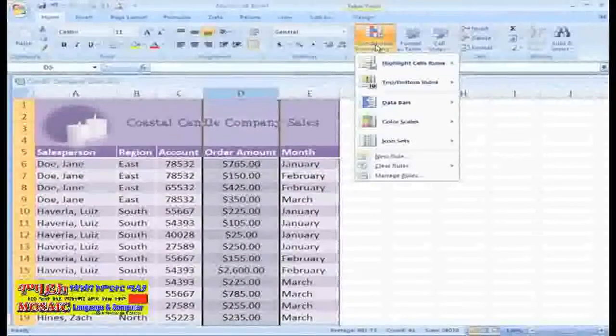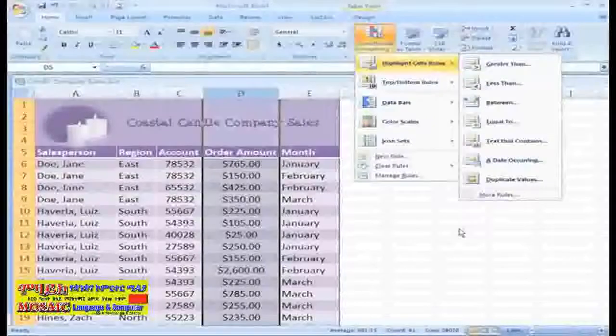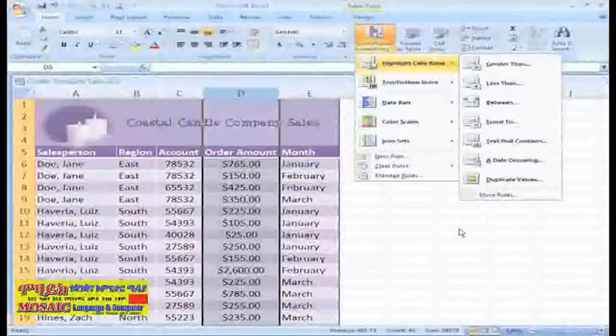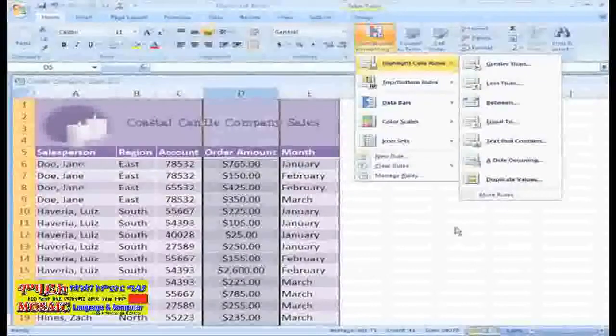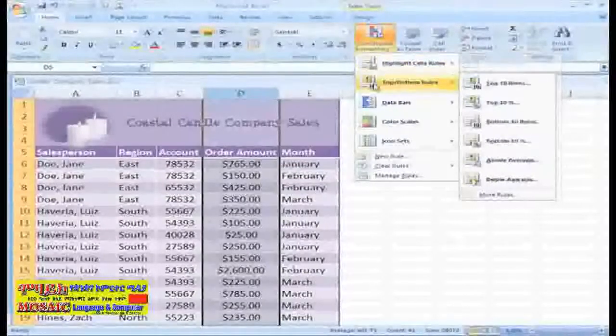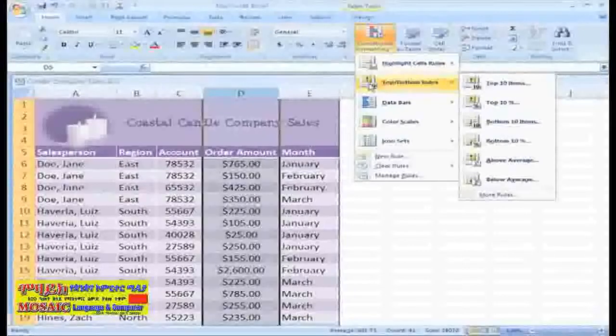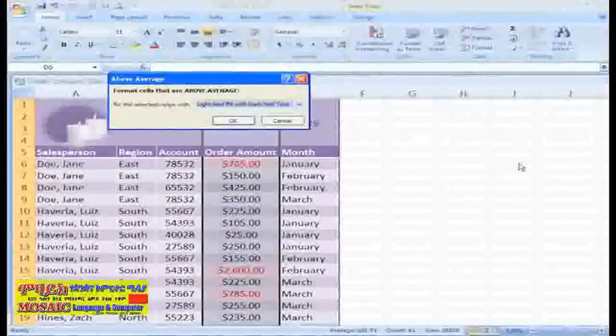Besides locating cells that are greater than or less than a value, you can also apply formatting to cells that are between two values or equal to a value, or if we had selected the entire worksheet, we could apply formatting to cells with a specific date or month listed. You can apply conditional formatting to cells that are the top or bottom 10% in value or above and below average. Let's select above average.